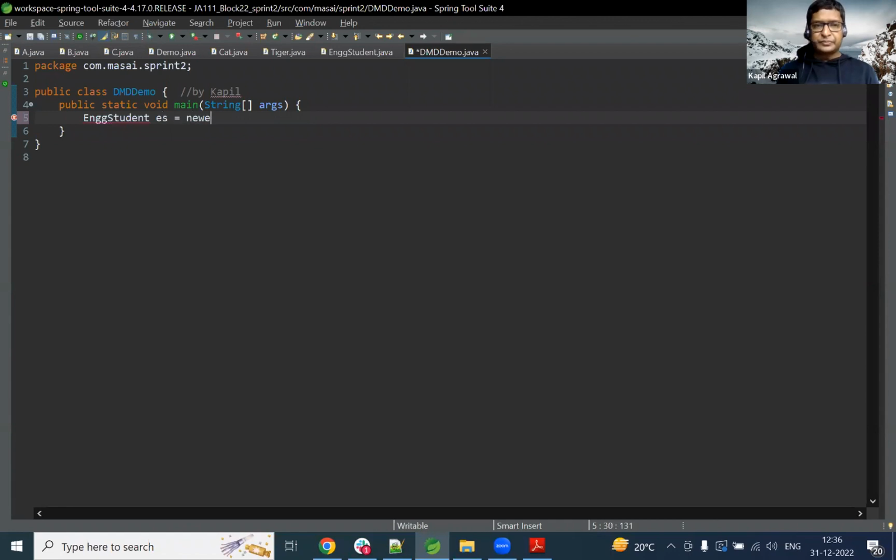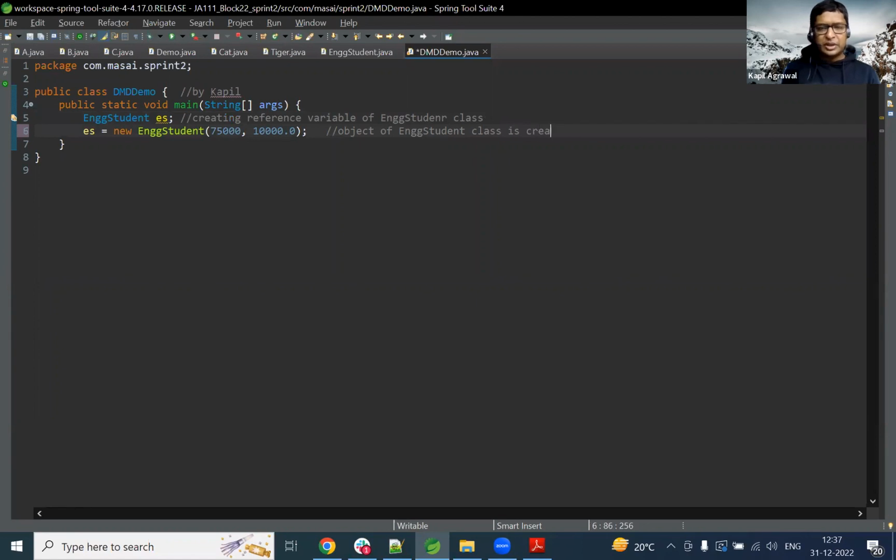So can I say that initially Kapil has created a reference variable of EngineeringStudent class, and thereafter it is creating an object of EngineeringStudent class such that tuition fee is 75,000 and let's say caution money is 10,000. So Kapil is creating a reference variable of EngineeringStudent class. In the next step, the object of EngineeringStudent class is created.